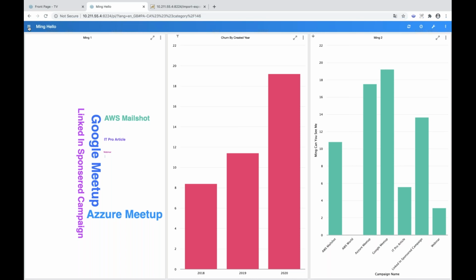What I'm going to do next is make this a little more complicated. So actually, I'm going to take this Ming2 chart, and I'm going to edit it.